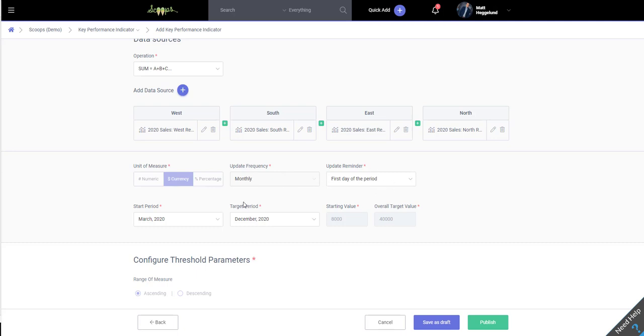When I want to do the update, it figures out what the start and the target periods are based on the start and target periods of my data sources. It also does a calculation for me automatically of the starting value and overall target value. You'll see that I can't change those because it's already doing the math for me and making it easier during the setup process.